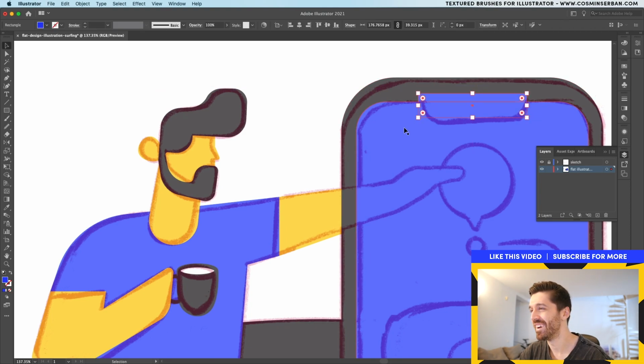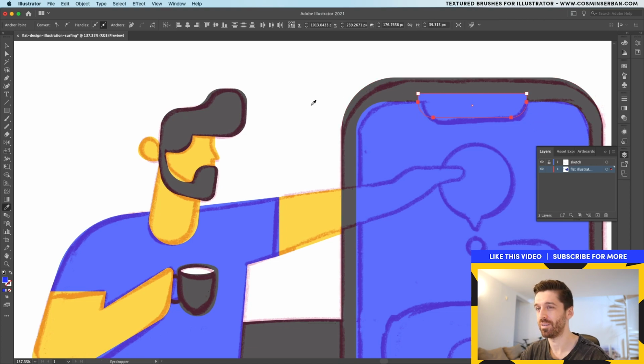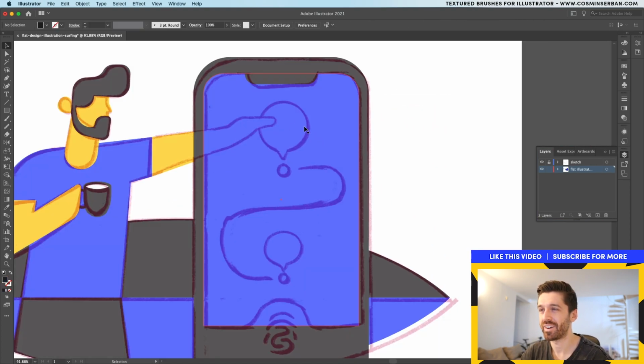Let's make this smaller, and again, these two need to be rounded off. Let's sample the black color. These shapes are actually meant to show the location because this guy is looking for a place to surf. So I'm going to have these kind of like location marks, but it can also be a speech bubble.